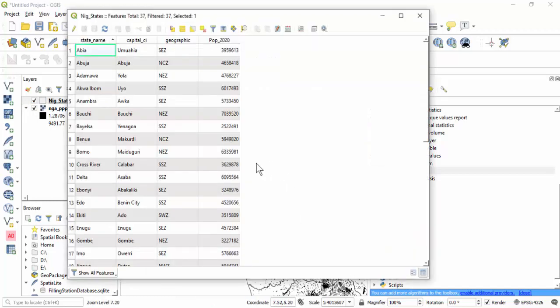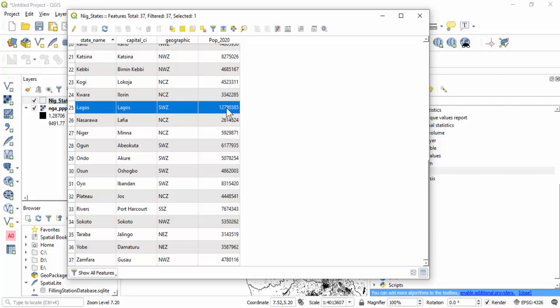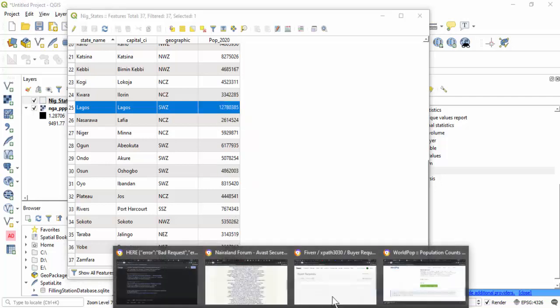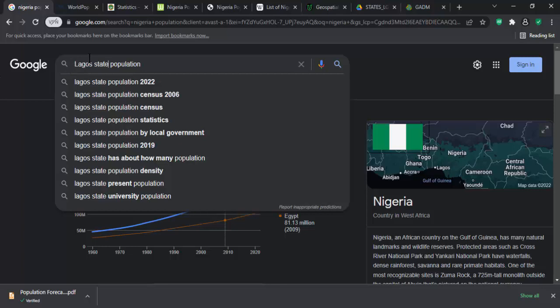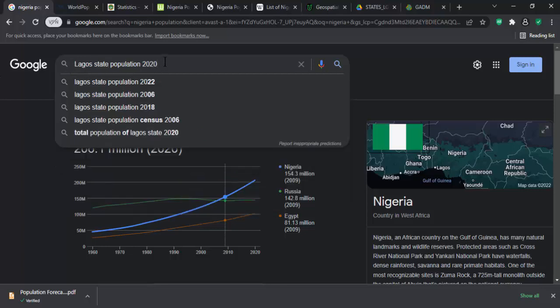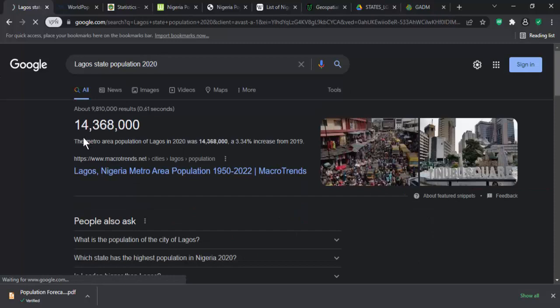If I go back to the attribute table and then go to Lagos State. So according to the raster data source, Lagos State has approximately 12.7 million population. So I can easily verify that by going to Google and then make a search on the Lagos State population. Lagos State population 2020. Let's see what we have. So the figure I'm getting here is around 40 million.